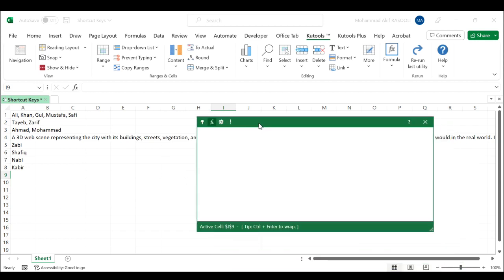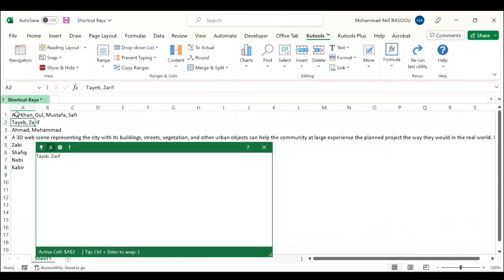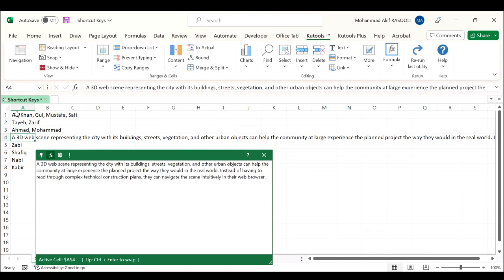And from now on, when selecting a cell, a window will pop up to display the whole content of it, as you can see. And directly editing the content in the window will simultaneously take effect to the cell, as you can see.